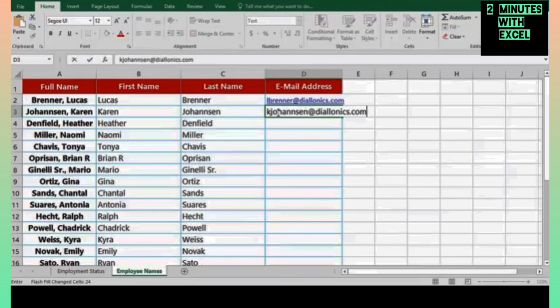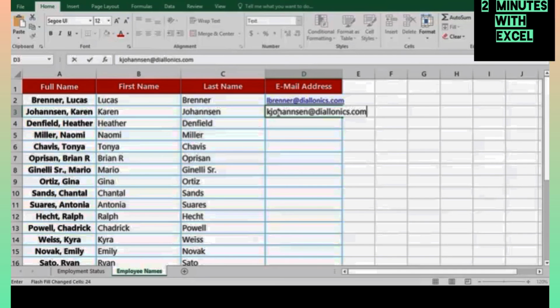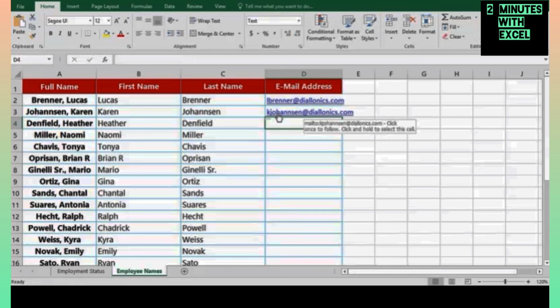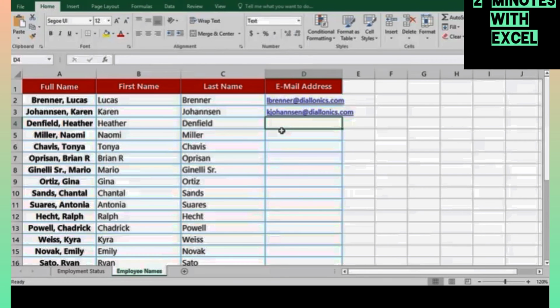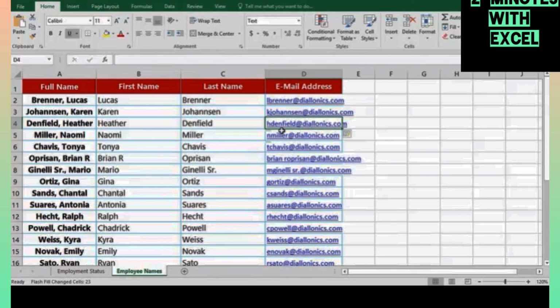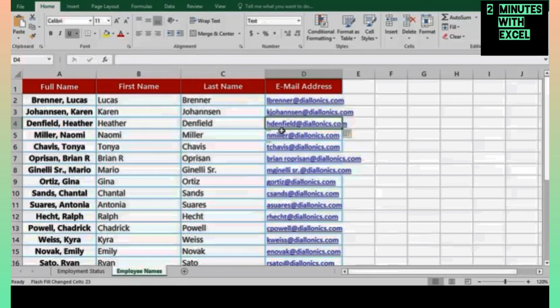I'll add kjohansson at Dialonix.com. Now I'm going to use Flash Fill to enter all the rest of the email addresses for the employees. I'm going to show you a neat trick. I'm going to use the keyboard. Press and hold the Control key, press E, and wow, the entire column has been filled.